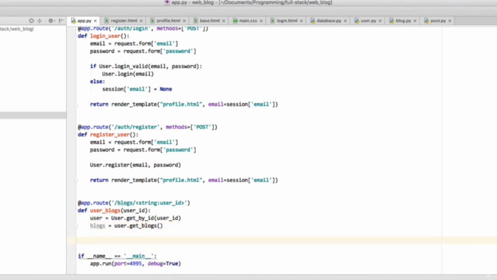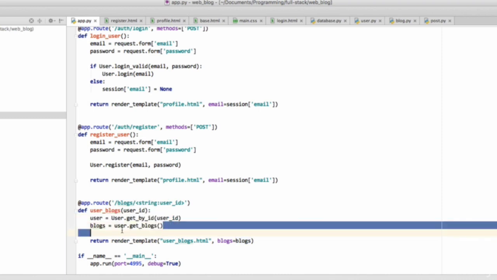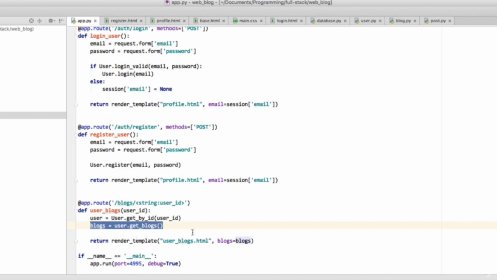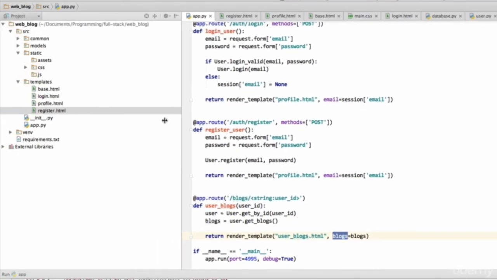And then we're going to do return render template. It's going to be user blogs.html, where the blogs is going to be blogs. Okay, so what's happening here? We're going to find the user with this ID, then we're going to get that user's blogs, and finally we're going to render a template called user blogs that doesn't exist yet, and we're going to give that template a parameter, which is the blogs variable, and we're going to call that blogs. And now this template is going to be able to use these blogs to display a list of blogs.